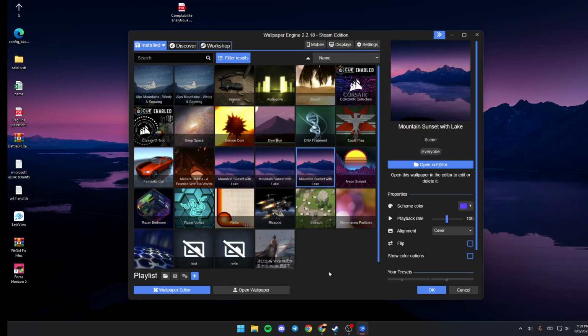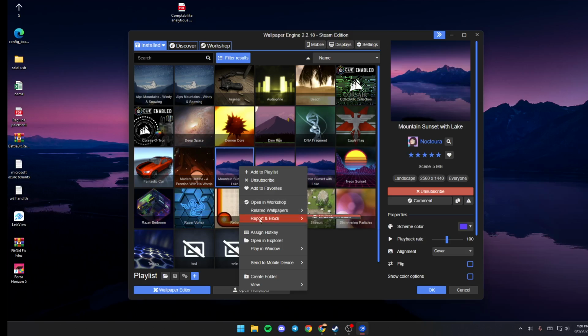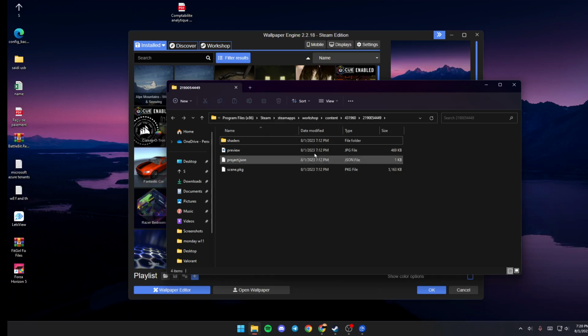In this video, I'm gonna show you guys how to edit a downloaded wallpaper on Wallpaper Engine. So the first thing that you need to do guys is make sure you're hitting install. Just search for the wallpaper that you like to edit and then just right click on it. Once you right click, go ahead and click on open in Explorer. Once you do that, just go ahead and copy the location.